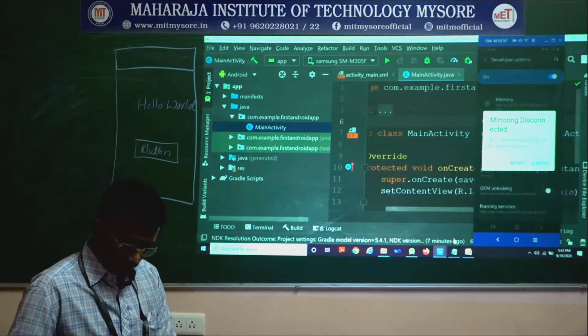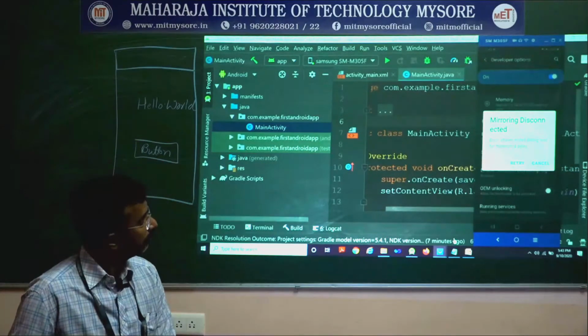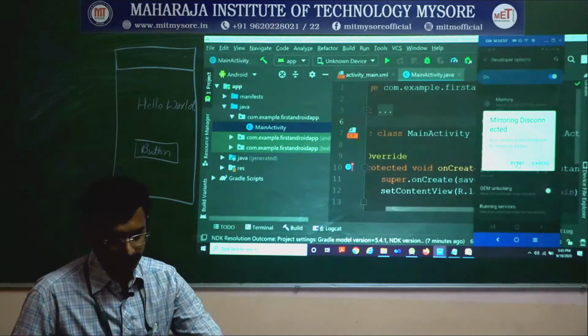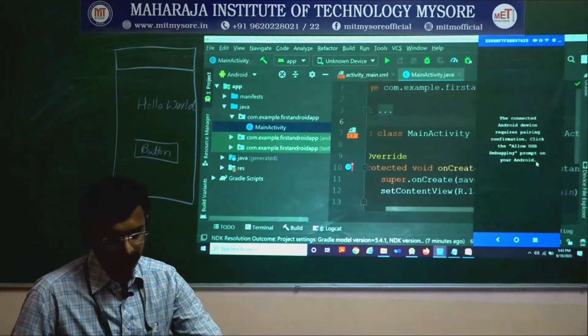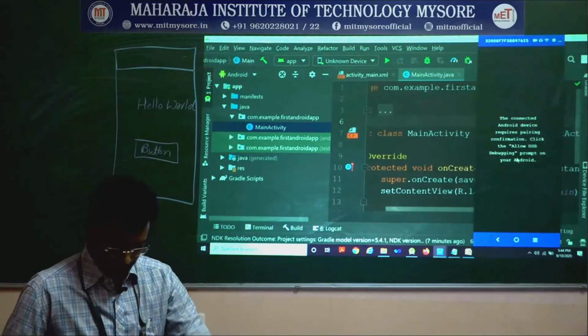And one more important thing you have to enable is the USB tethering. You have to do the USB tethering. So I made it cause a problem since I disconnected it. Let it load for a while.